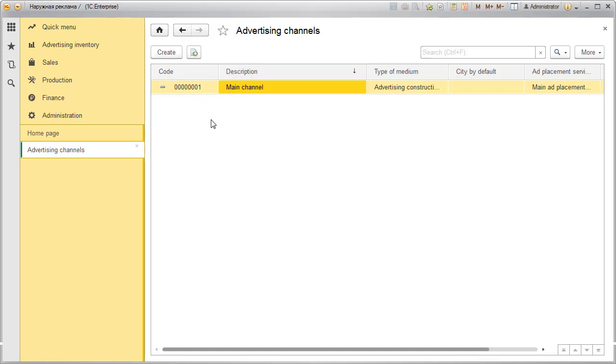We recommend creating channels for some large-scale geographical divisions of your advertising inventory. For example, for dividing them into the ones located in the city and those located in the countryside. Or you can divide them by different cities or by cities and traffic directions. Some users use channels in order to divide their own advertising constructions and the rented ones. If you don't know how to divide your advertising inventory into channels yet, you can use this single main channel for the time being. It will be enough.